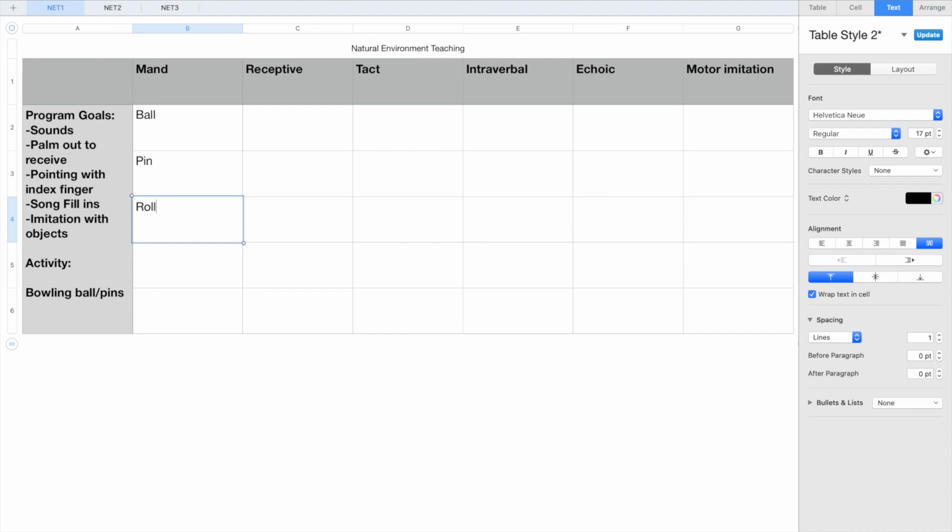And then just before knocking them down, I might pause for that moment to see if they would fill in and say or request roll. And then, of course, I would roll them into the bowling pins, so I would knock those bowling pins down. So these are some playful ways that you can incorporate mands into this activity.